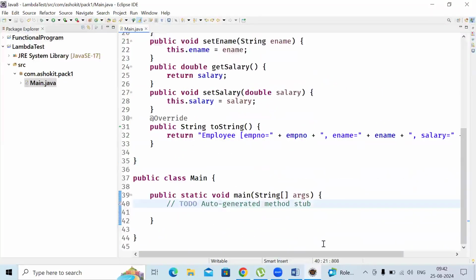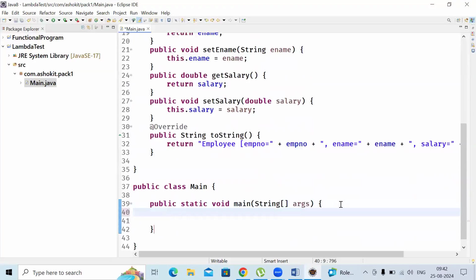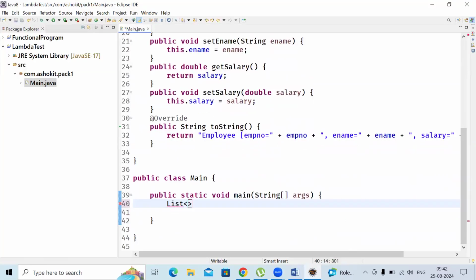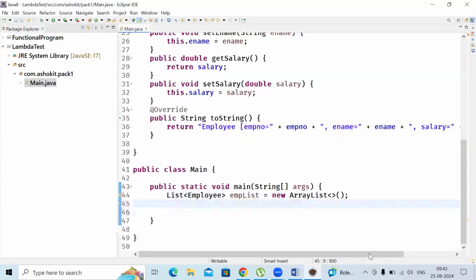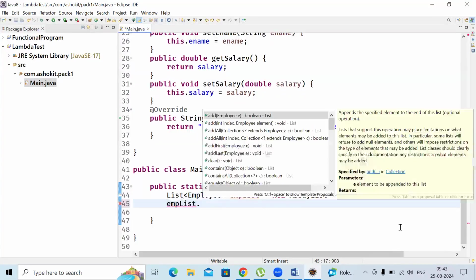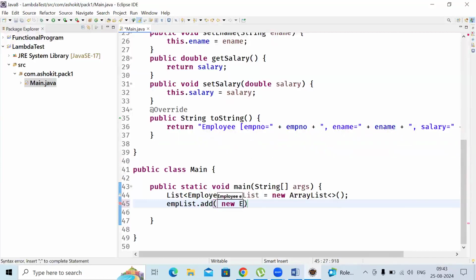Now this is the main class. First in main, I want to create one ArrayList object, a List of Employee: empList is equal to new ArrayList. You know this collection type, because this collection is required from now onwards. It's a list of employees. I want to add some employees to this list. empList.add, one new employee. Employee number 7109, employee name is Scott, salary is 5,000.